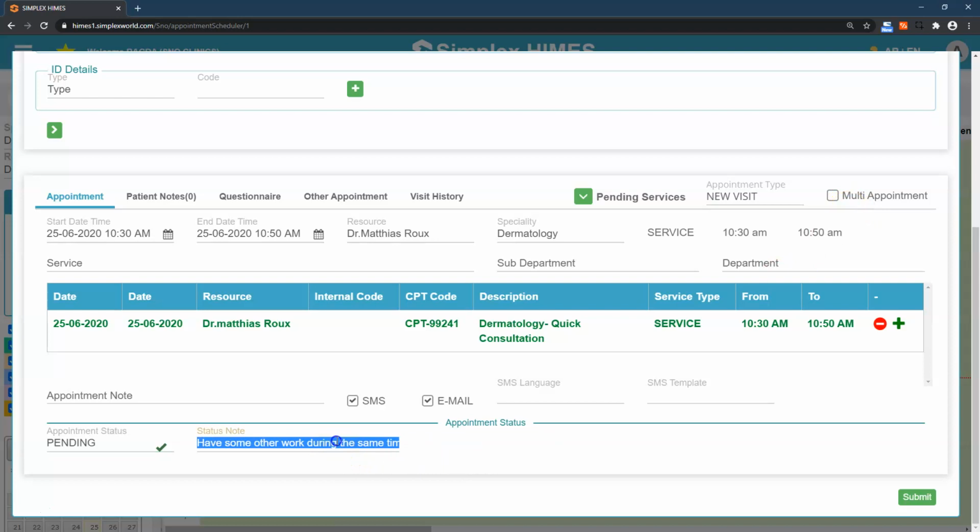This is something we have written by default. We can have anything written. Have some other work during the same time. I don't know who created it. Don't ask me. There are a few things that I do not delve into.